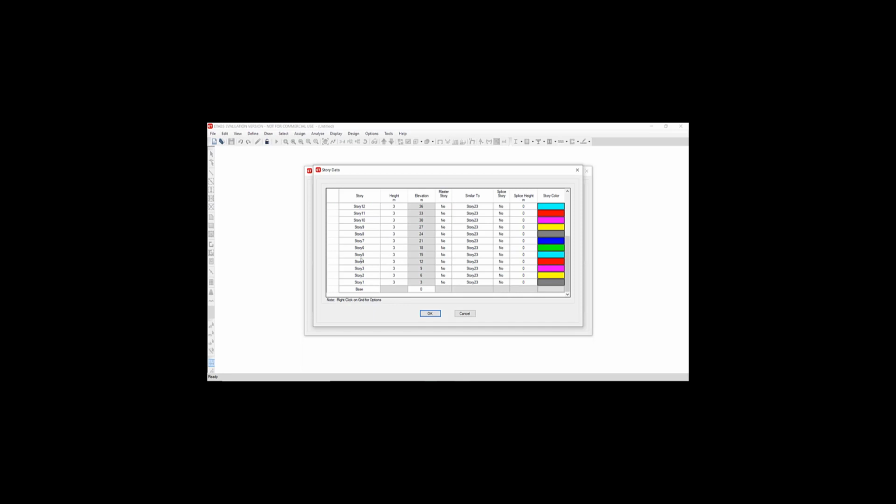Then go on story 1 to 8, master story yes, similar to story 8. Do it for all the stories from story 1 to 8. Now go on story 9 to 14. In story 14, master story yes, similar to story 14. For all the stories from 9 to 14, the similar story will be 14 only.